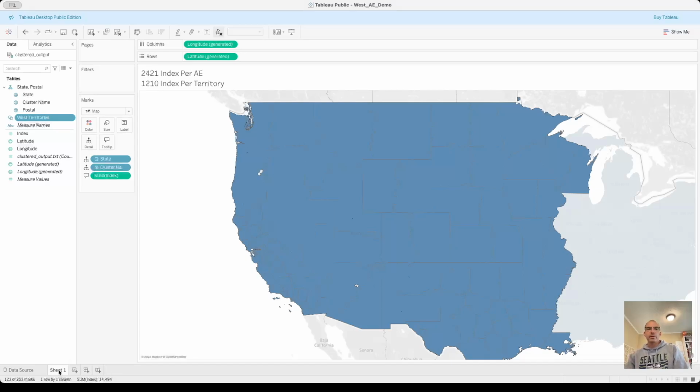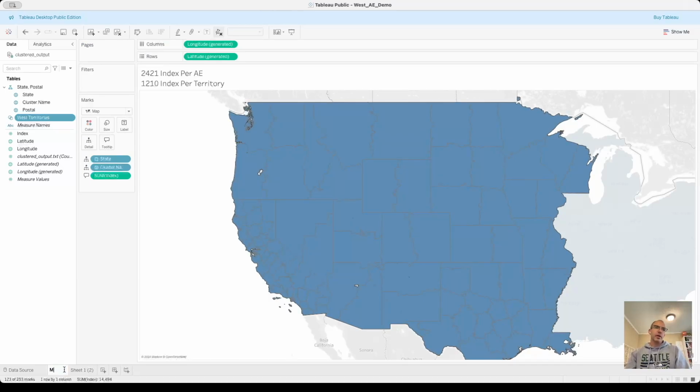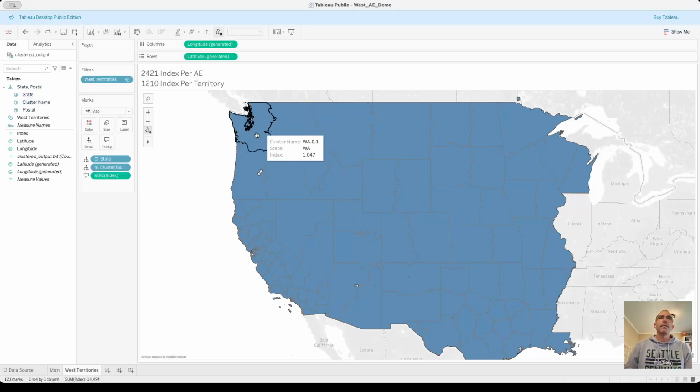Then what I like to do is create a duplicate tab. And here we can call this main. Then we can call this West Territories. And we'll use that West Territories set as a filter. Always want to filter whenever you can, makes things cleaner, speeds up Tableau, sets particularly fast to filter on, which is always nice to have. All right, so now we see we got 1,210 index per territory. We want to create 12 territories in the West for 6 account executives.